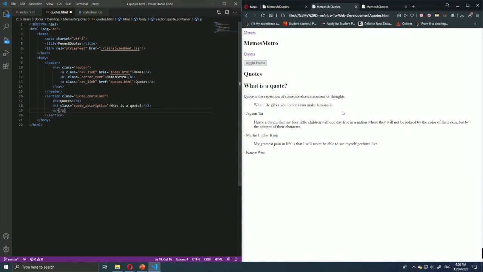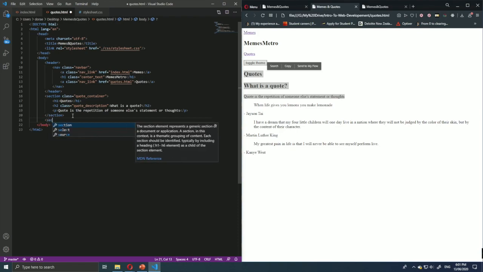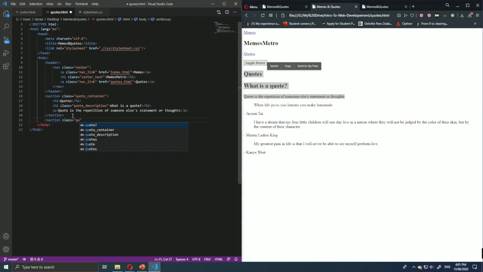We will open up a paragraph tag. What is a quote? And by definition, a quote is the repetition of someone else's statements or thoughts. So this is the entire quotes explanation section. So we will open up another section as so, and we will give it the quote class name. So for the overall quote, we'll use the blockquote tag.